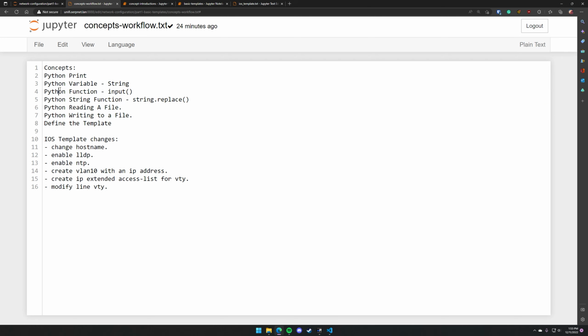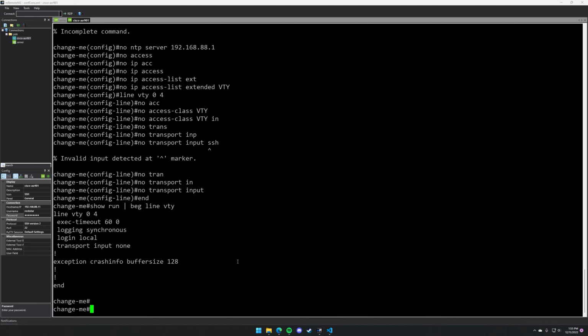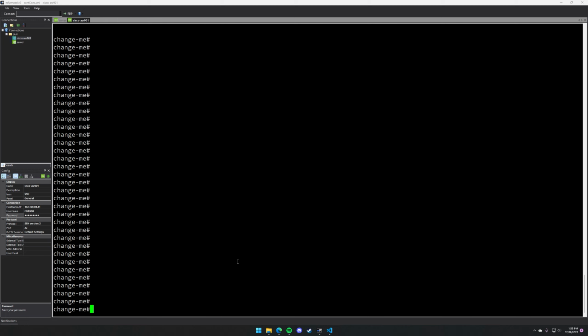That covers most of the concepts as far as a Python perspective goes. So we're going to jump right over into defining the template for our iOS device. And you can see that I already have a plan for the things that I want to modify with the template. One of the things I want to change is the host name. Let's jump over to the 901. Oh, you guys can't see that stuff. It's secret. And in the 901, we can see that the host name is currently change me. So we want to change that with our template.